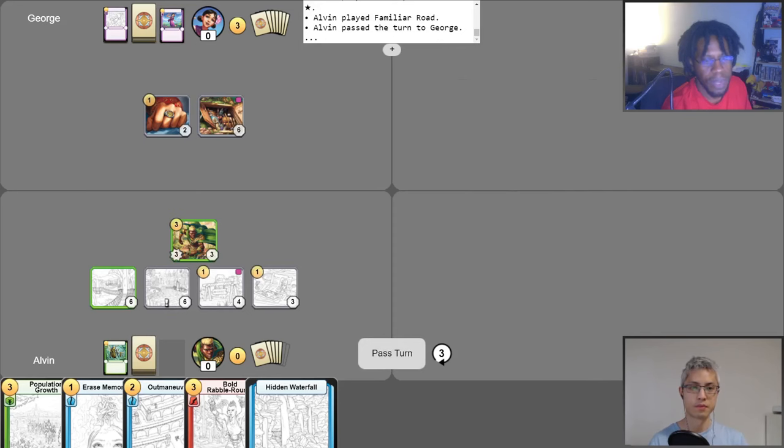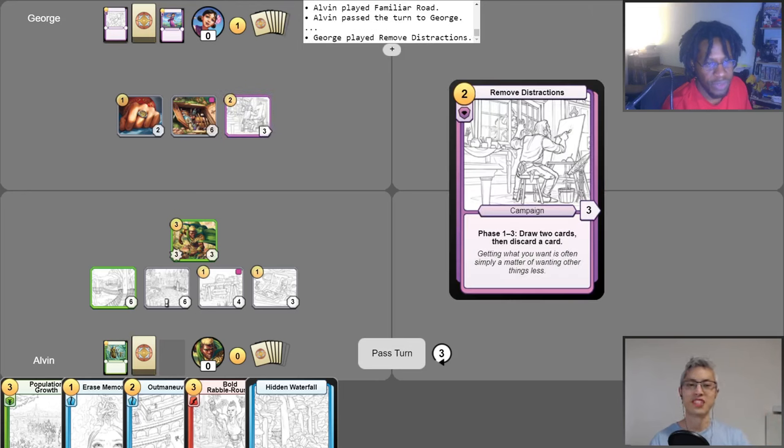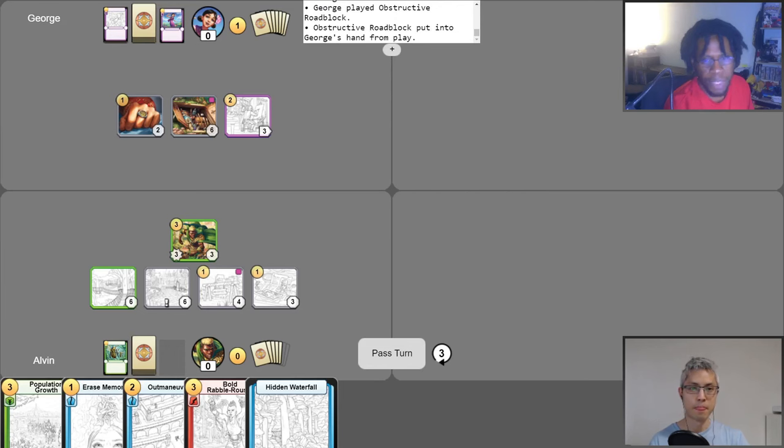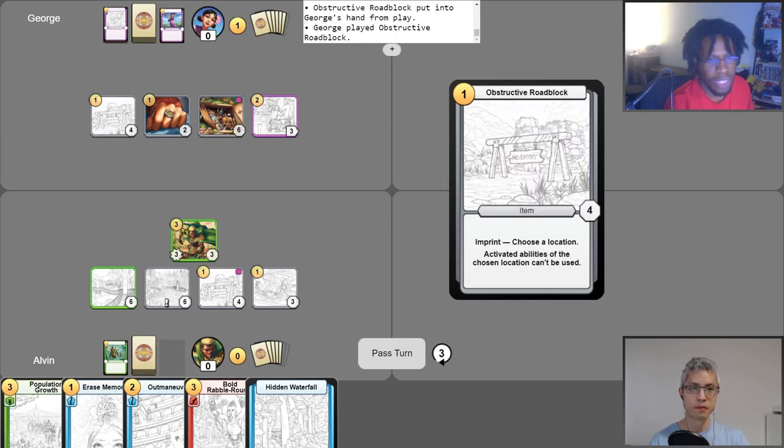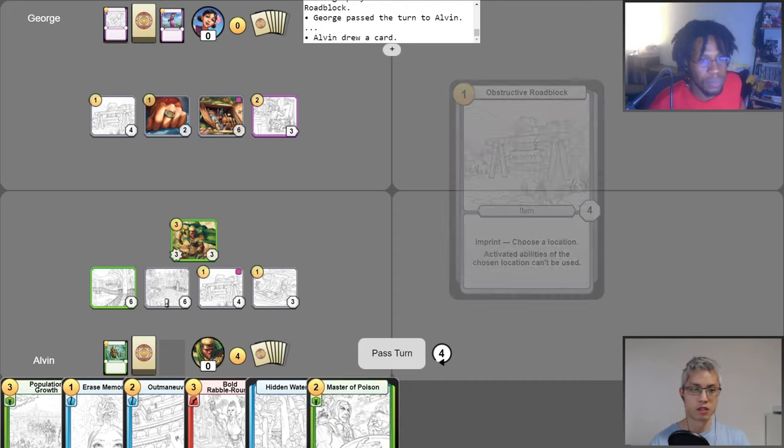So, my turn. Three gold. And we'll play Remove Distractions. Remove Distractions. Okay. I'm going to play Obstructive Roadblock, but I'm not going to bother obstructing anything. Pass my turn. All right. Turn four. Get my four gold. Draw a card.